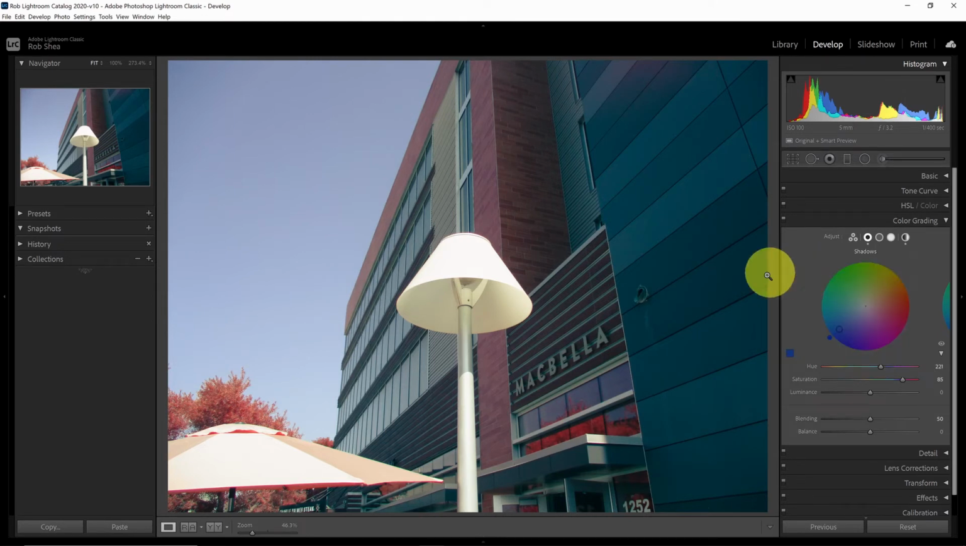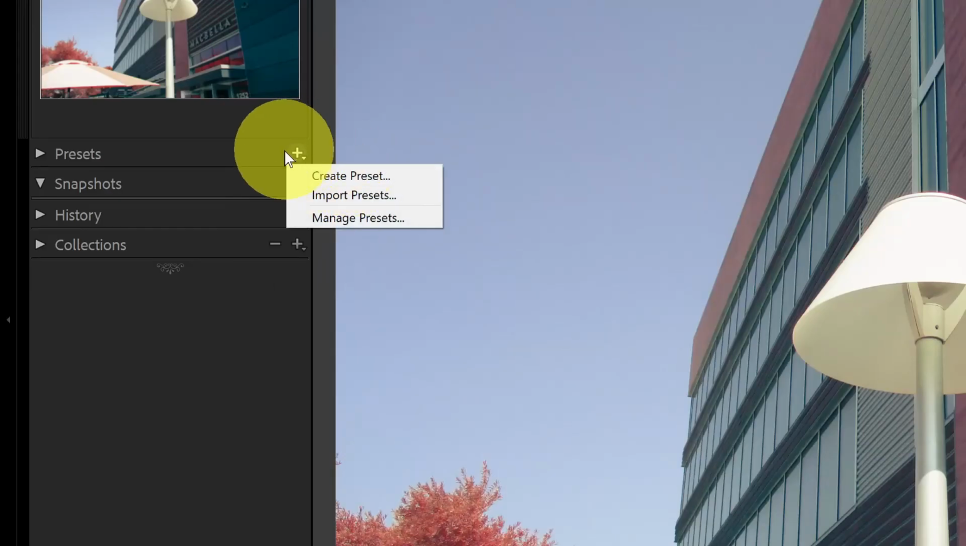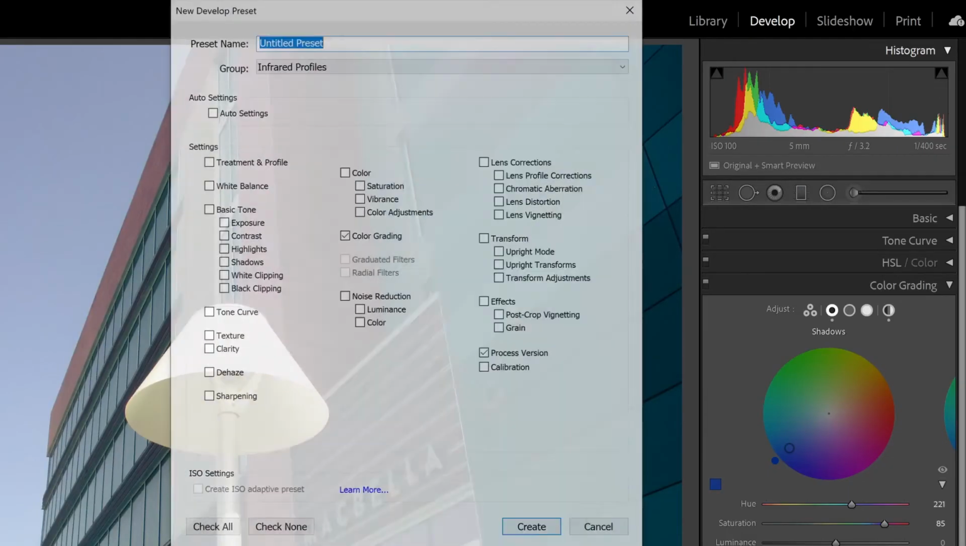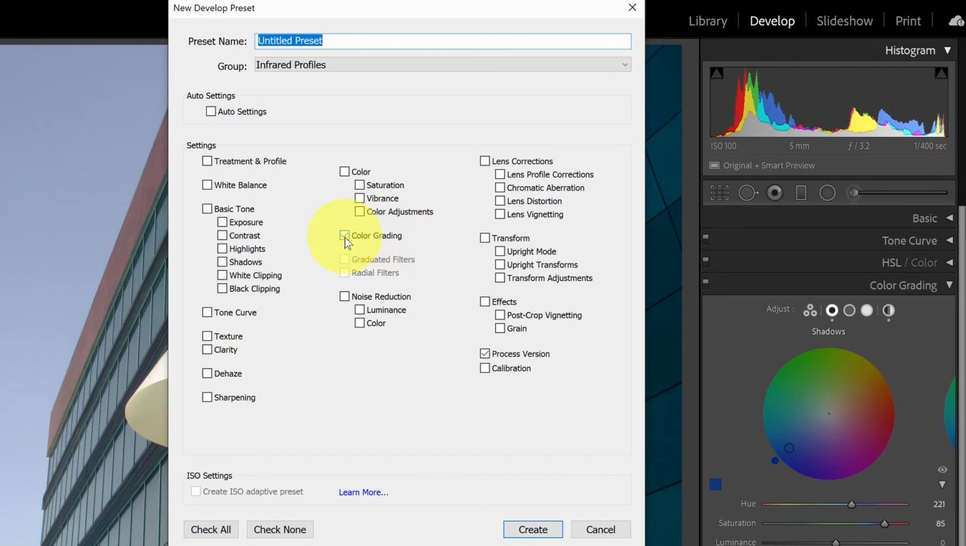Another nice thing about color grading is that it is supported by presets. So if I go to create a new preset, click this plus in the preset panel and hit create preset, color grading is now available. I have the option of taking any of the color grades that I did to this image and applying them. If you find you have a particular style that you like and want to apply repeatedly, you can create a preset, or you could try a variety of styles to quickly apply different color grades to different images. So presets support color grading just like all of the other settings in Lightroom.